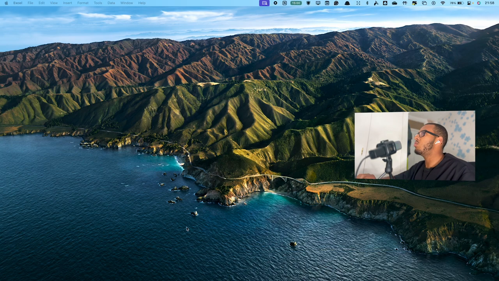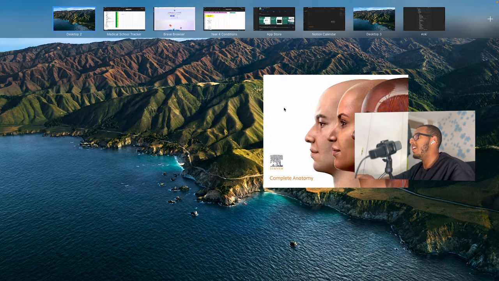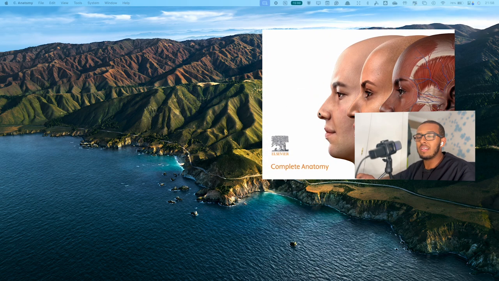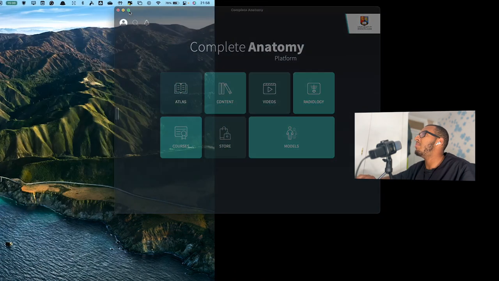The next tool is a tool that I use in particular in first and second year, much less so in third year and fourth year. Actually, I've never touched it in third or fourth year, but this was especially useful for me in second year when I was doing my anatomy and prosectorium exams, because, yeah, I mean, Complete Anatomy.